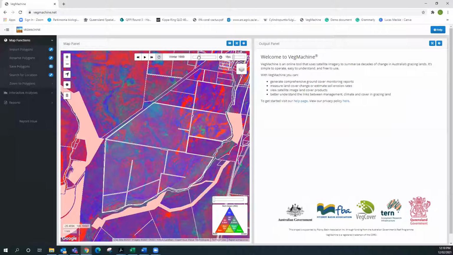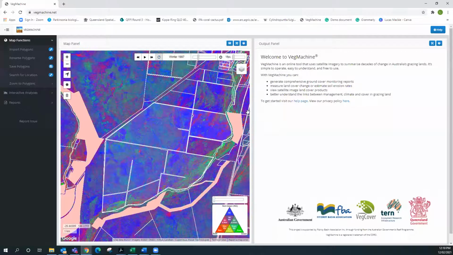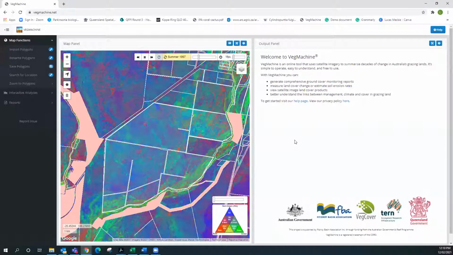And then I'll just bump this back to when I was born. So it can't do monthly, but it can do seasonal. So I was born in winter of 1997. And as you can see, it was a pretty wet winter there, a lot of green on that map. And then we hit play, and that will slowly transition through the seasons.